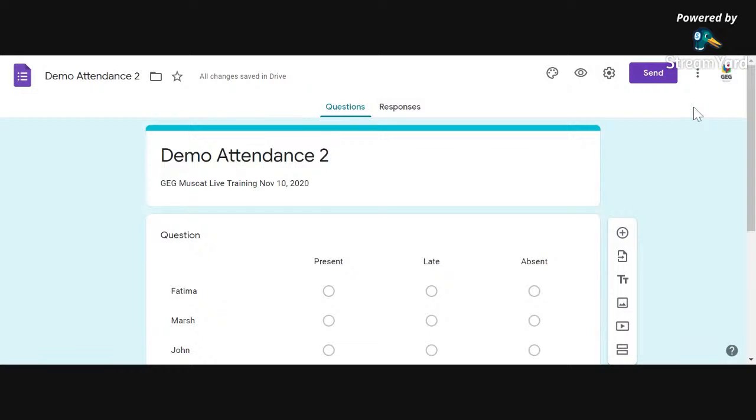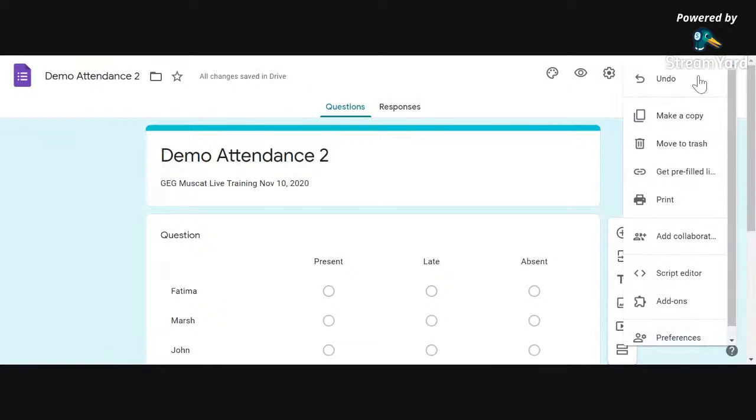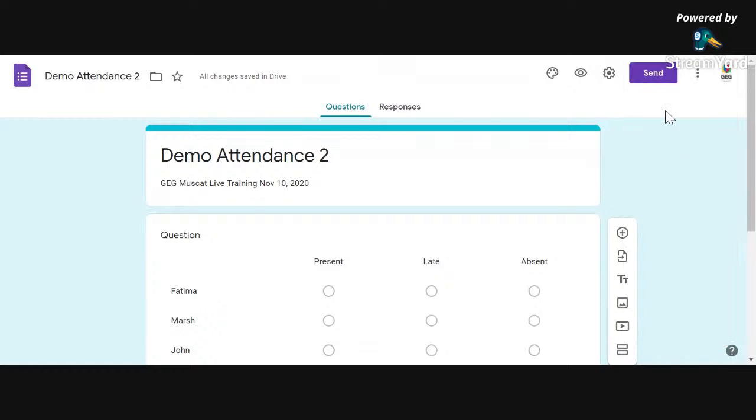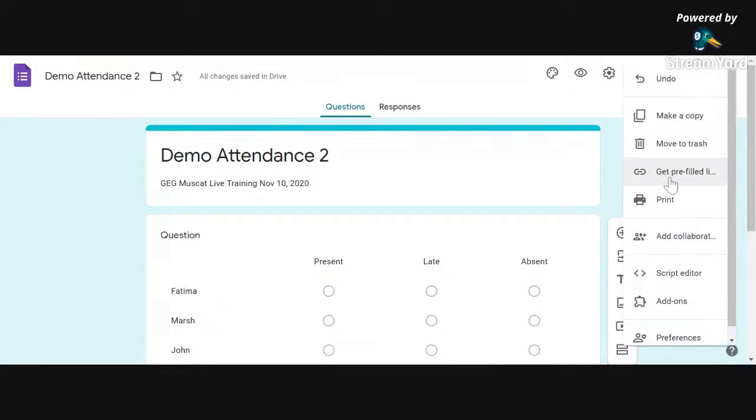How do you do that? So go to the top of the screen where you have your choices, more. I'll do that again slowly. Top of the screen, not send, next to send, more, the three dots, select. There is a pre-filled link. Click on it.